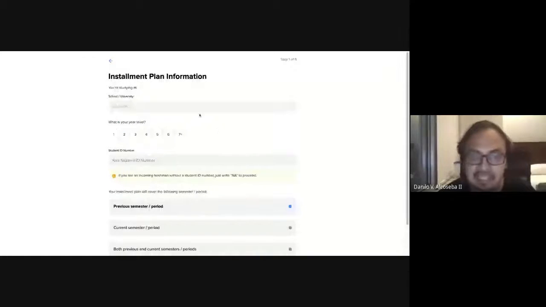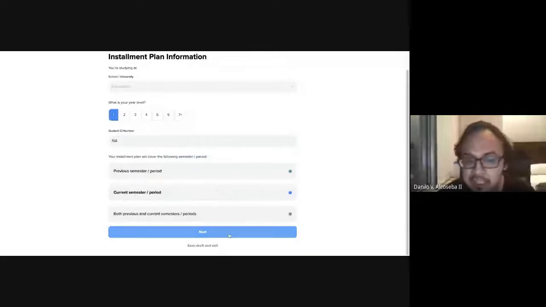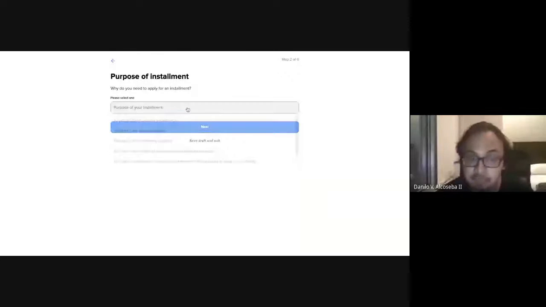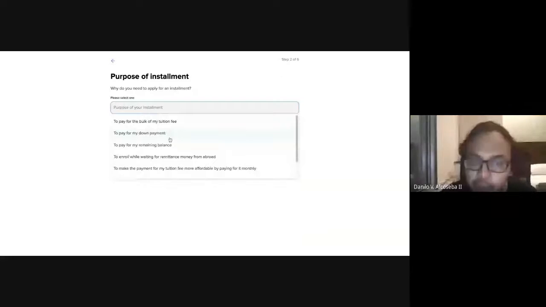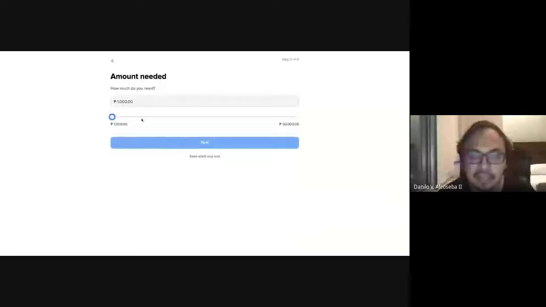So when you click next, if you notice that your school is already Eskwelabs, year level, you can just put 1. Student number, you can just put NA. And then for the current semester, then when you click next, what is the purpose? So just indicate here what you need it for. Then how much you need.